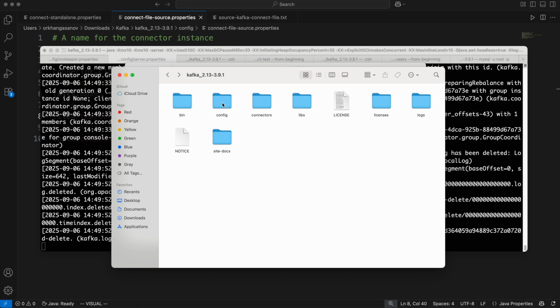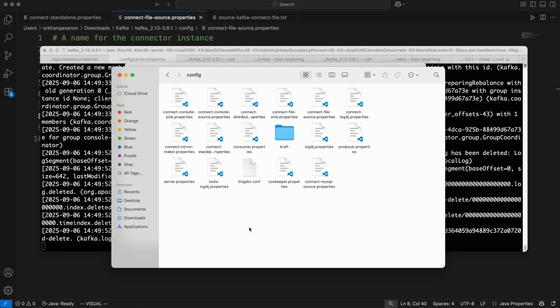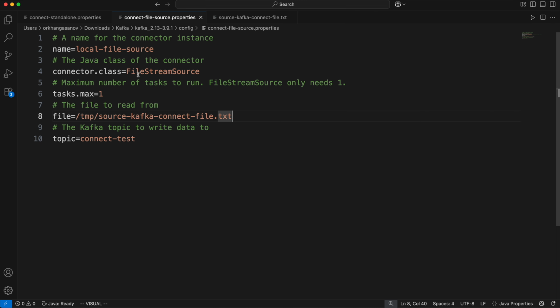After that, let's go again to our files and see what the properties are. The properties are under the config folder here. If we go to the config folder, we can see that there are different properties for different connectors. What we need in our case is the Kafka file source, right? So let's go to the Kafka file source. I have already opened that. In the Kafka file source, we need to mention the name of the connector that we are using. We need to mention which is the Java class, which is the source Java class.